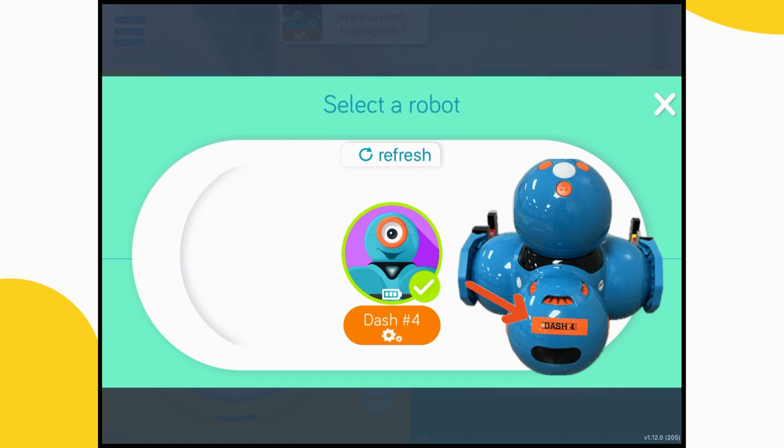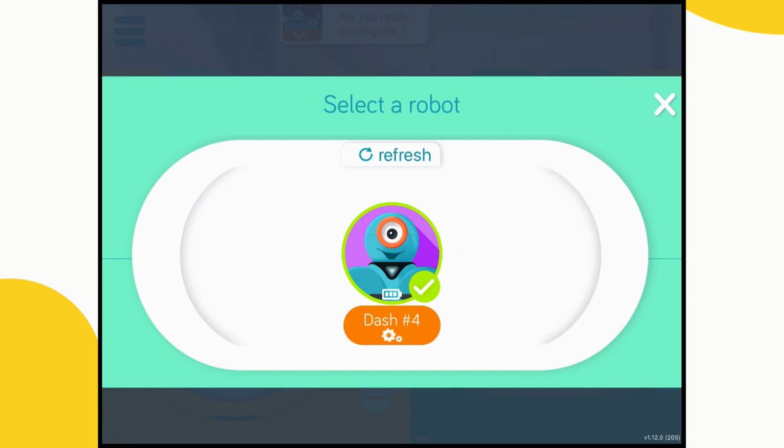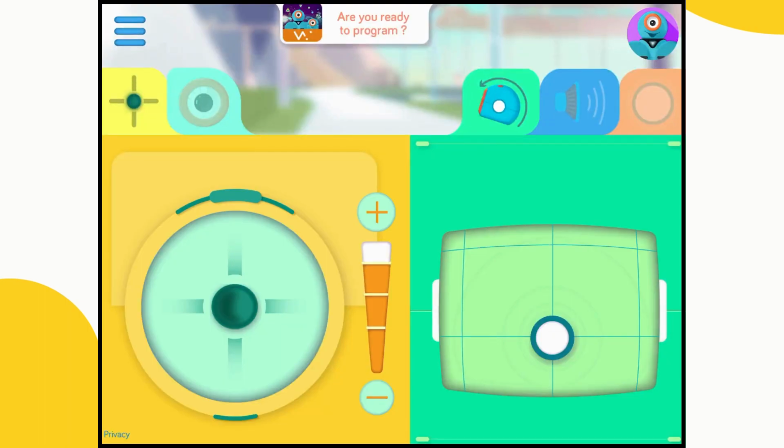It can be found on your iPad and on the back of your robot. I'm using Dash number 4. Once you are connected, hit the white X and it will take you back to the main screen. Now it is time to start the activity.